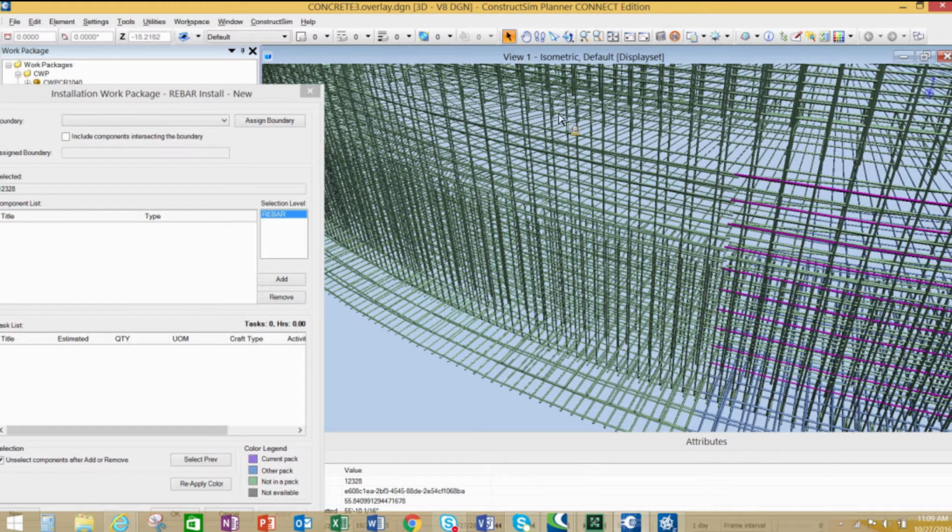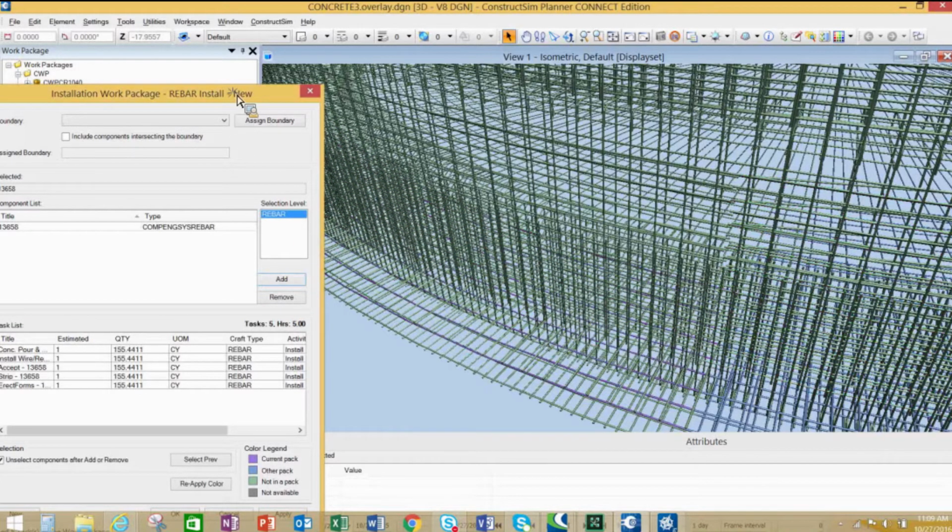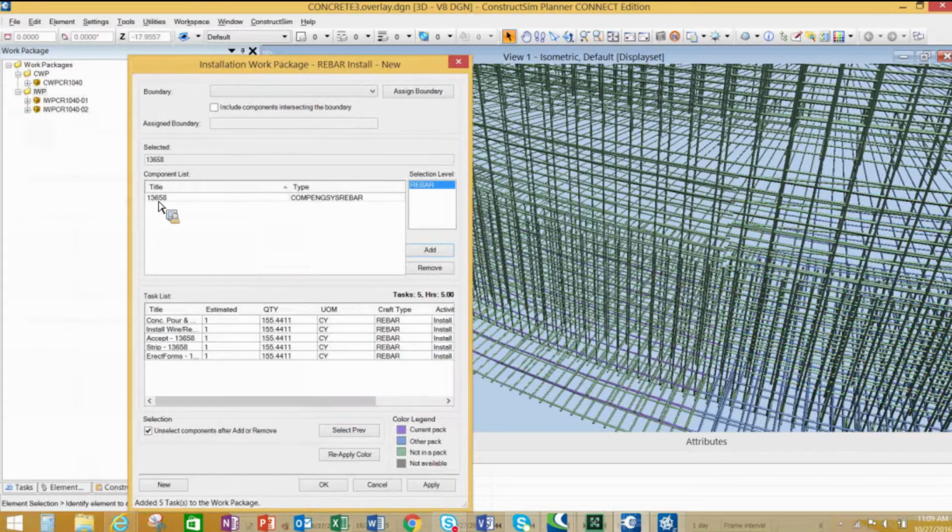And I'm going to select my element selector, and I'm going to start selecting my rebar. The way that we built this is one complete panel, and you can see it all highlighted in pink. So I'm going to click that and walk over here and hit add. And it shows me the item number that I added and all the tasks associated with that.